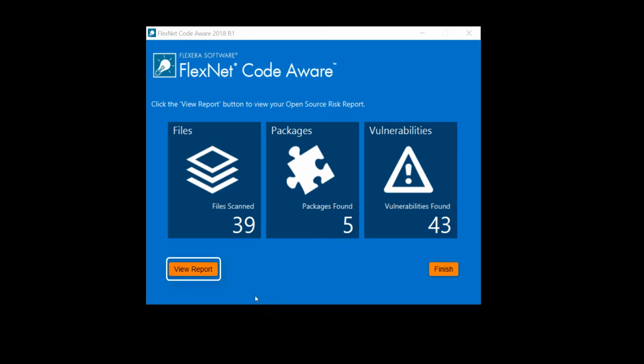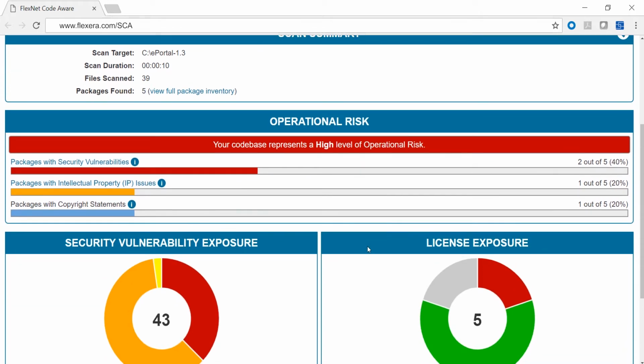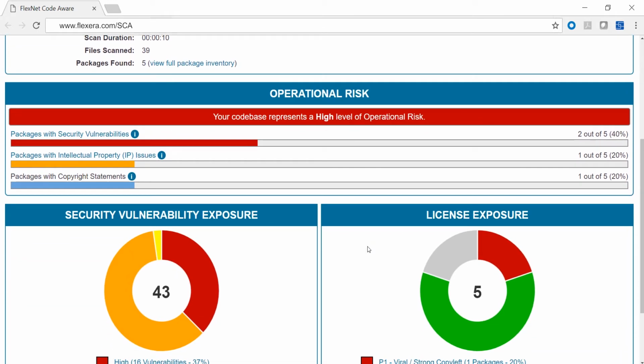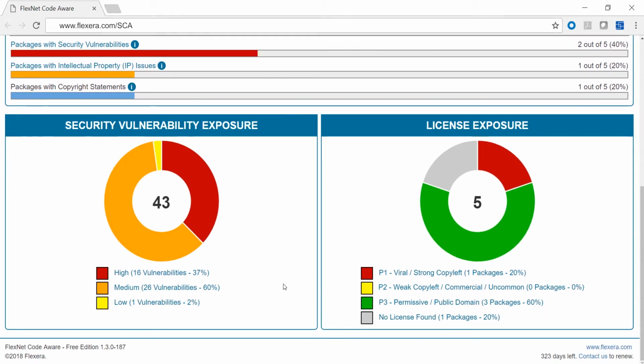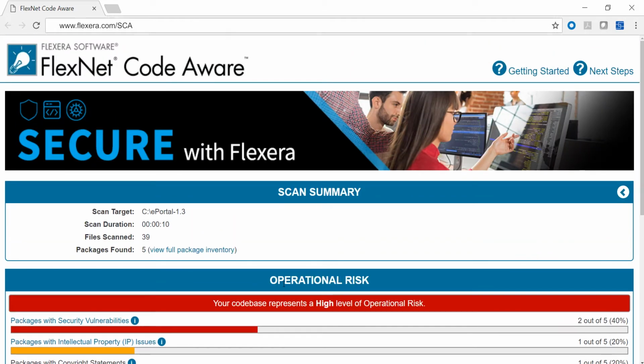Click on View Report, and this will open an HTML file in your browser with detailed information on your scan results. This report has two views: the summary dashboard and package inventory. We're currently looking at the summary dashboard view. It is the initial view which summarizes the code-based files that were scanned and allows you to quickly assess your overall security and intellectual property risk in your codebase via the operational risk window. Below that, there are roll-ups of security vulnerability and license exposures. Note that each label in this view is clickable and will bring you to a filtered package inventory view.